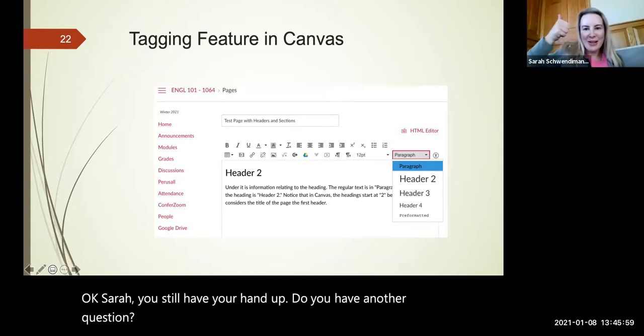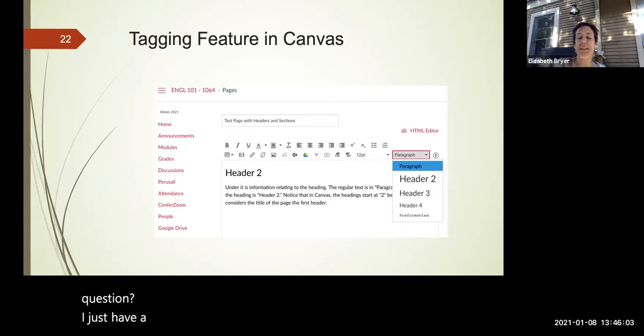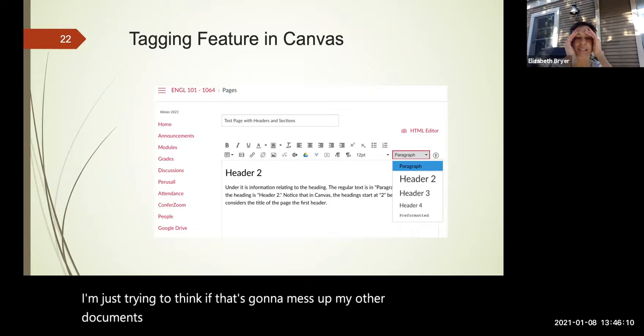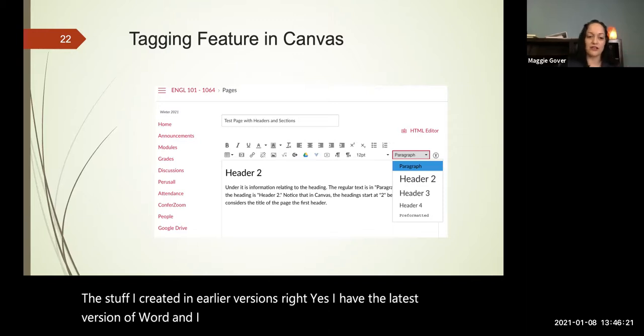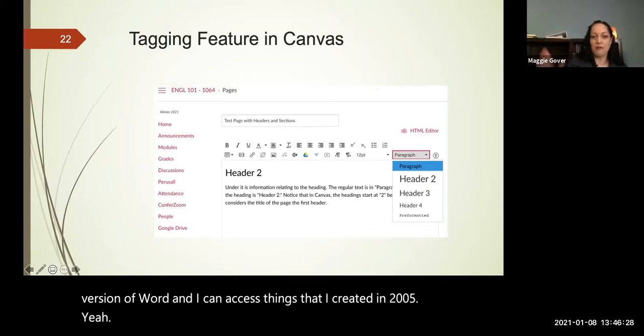I just have a question about Microsoft Word. I'm just trying to think if that's going to mess up my other documents. If I start using Microsoft Word 2019, I'm still going to be able to access the stuff I created in earlier versions, right? Yes, I have the latest version of Word and I can access things that I created in 2005. Okay, great. Although also do all your backing up and everything to the cloud before you do anything.